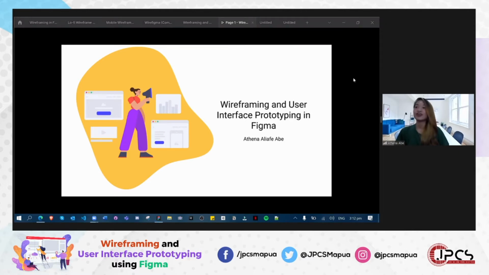So let's now talk about wireframing and user interface prototyping in Figma. Let's ask muna, is it your first time hearing about Figma? Comment nyo, guys. Hello dyan sa nanonood sa atin sa Facebook. Okay, sabi ni Mary Rose, no. Jericho, yes. First time lang po. Yes, no, yes. Not really, but haven't tried. Okay, thank you guys.